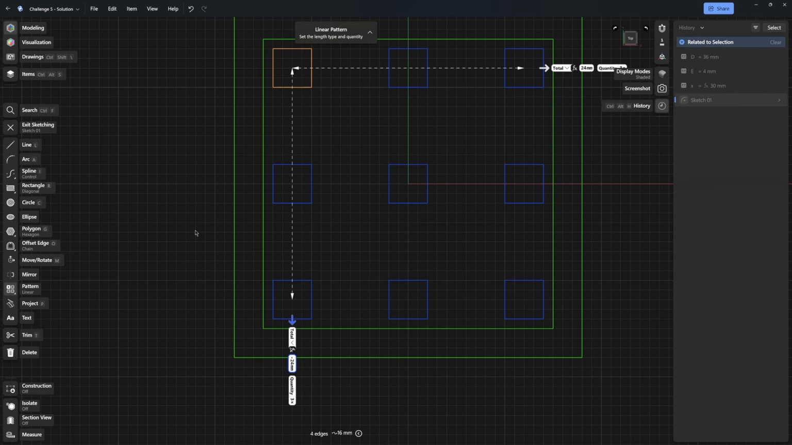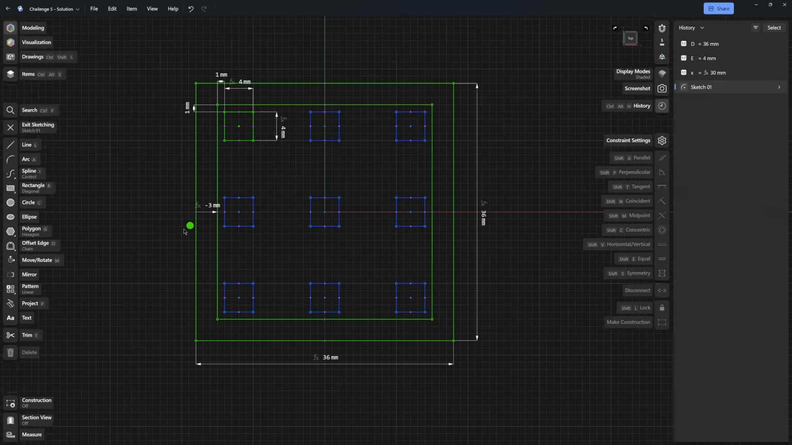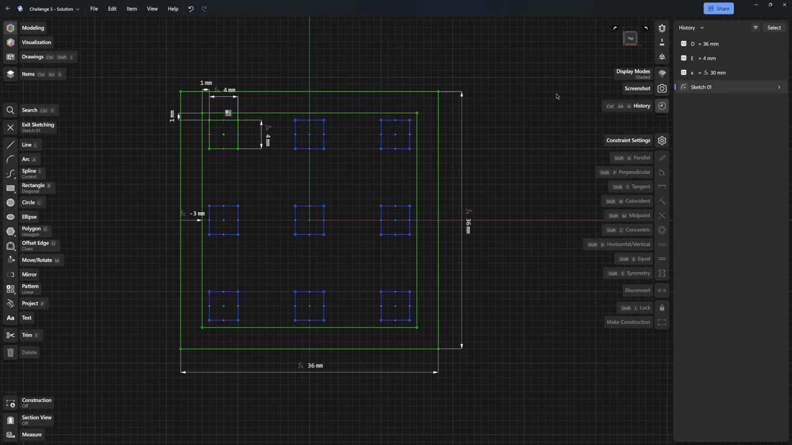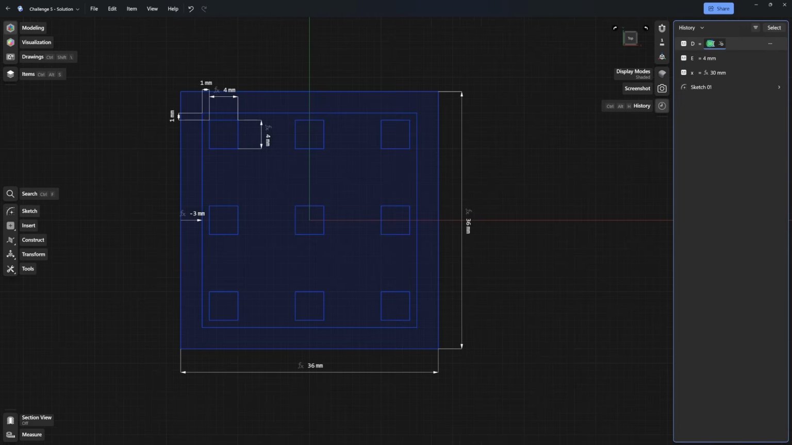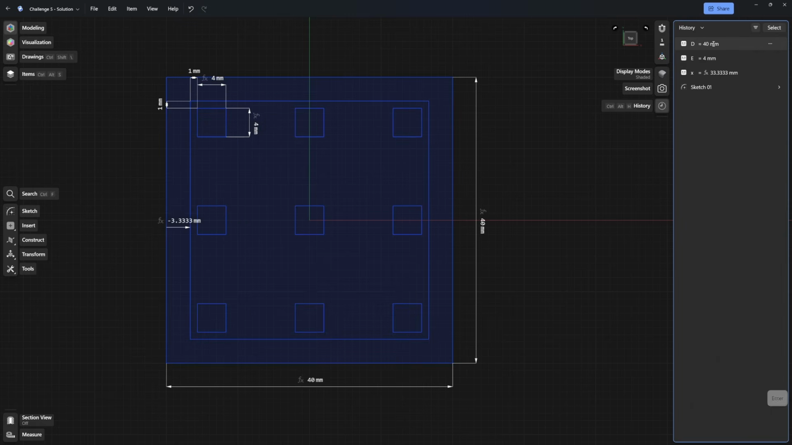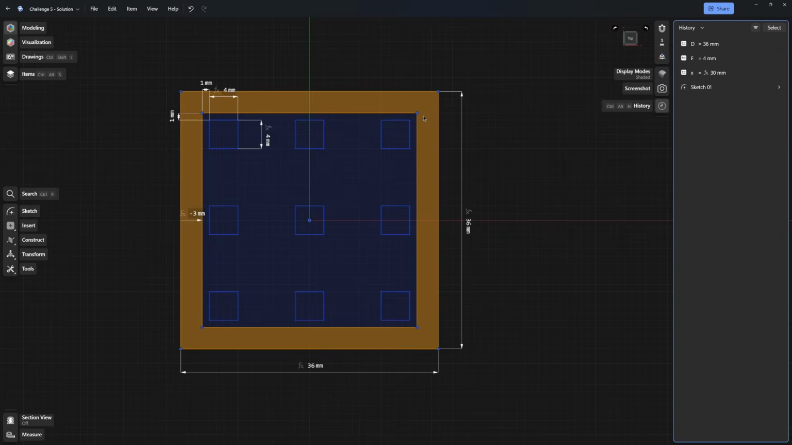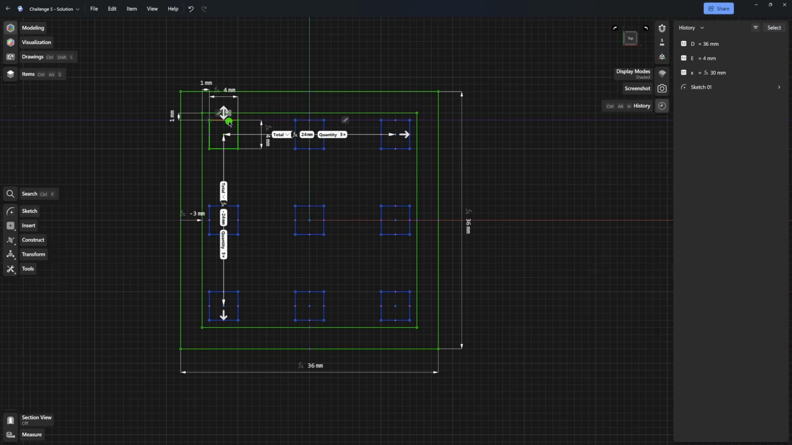And with that, our parametric sketch should be stable for now. So let's just test it. Let's change the dimension of outer border and see if everything is going to adapt to the change.